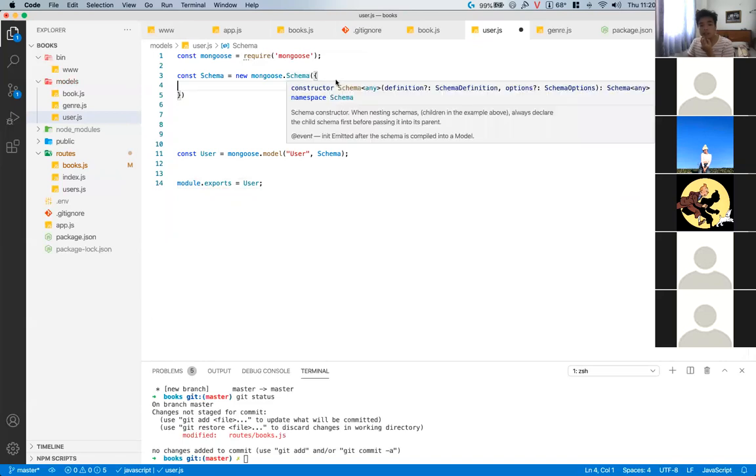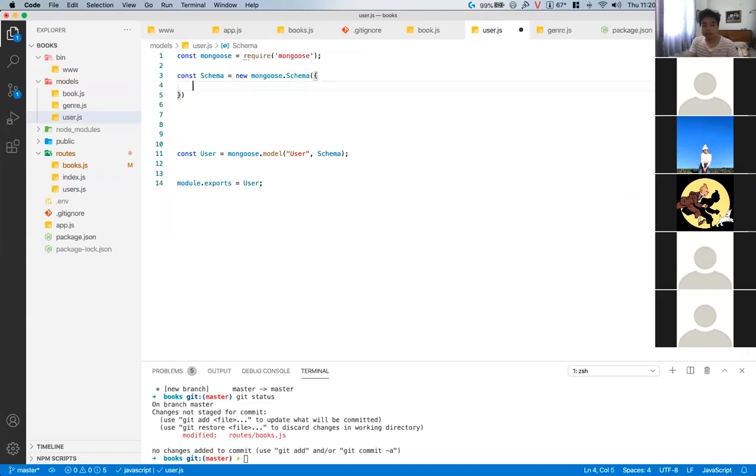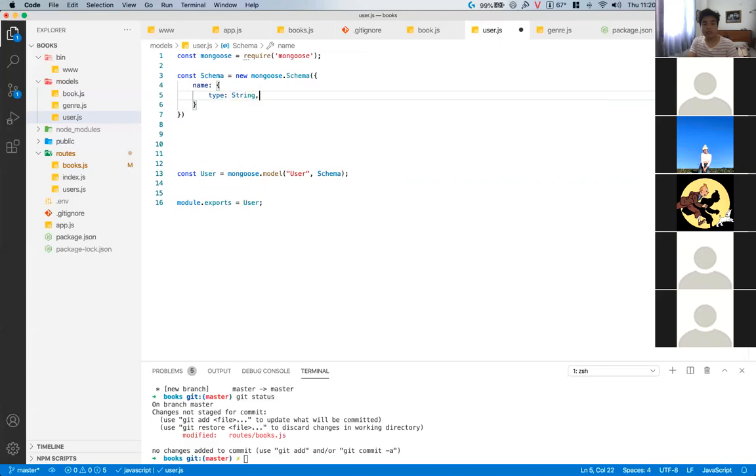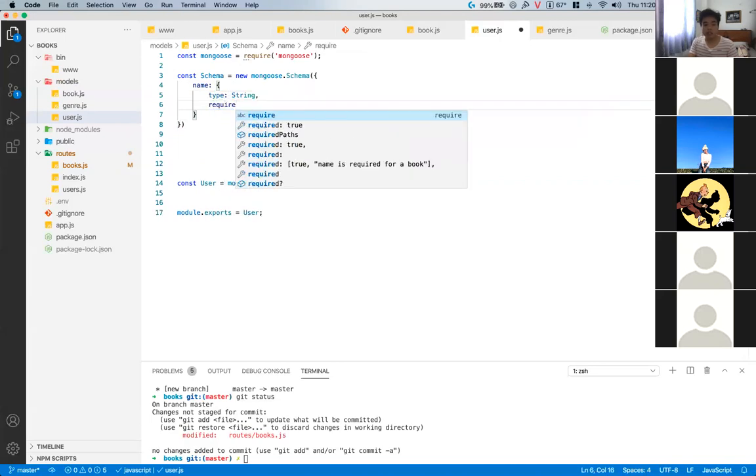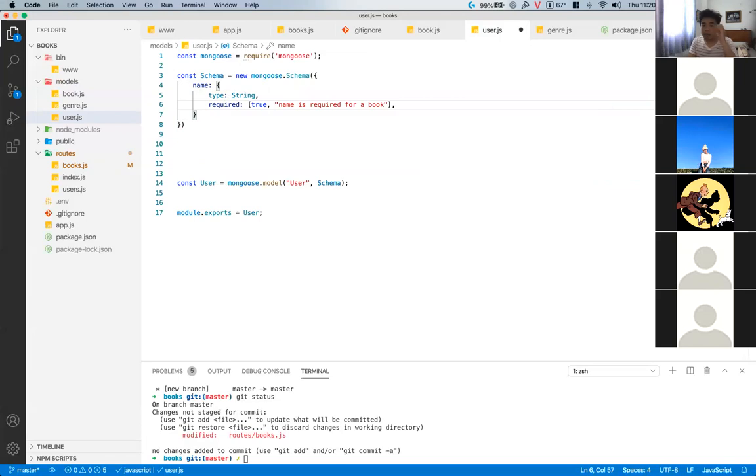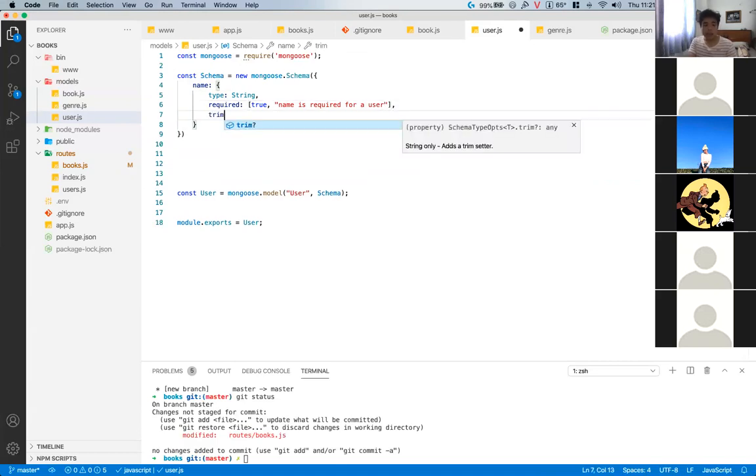So for a user, we need name. Name, type will be String. Required, yes. Name is required for user. And what else? We trim it. It doesn't have to be unique. A name doesn't have to be unique, so that's fine.